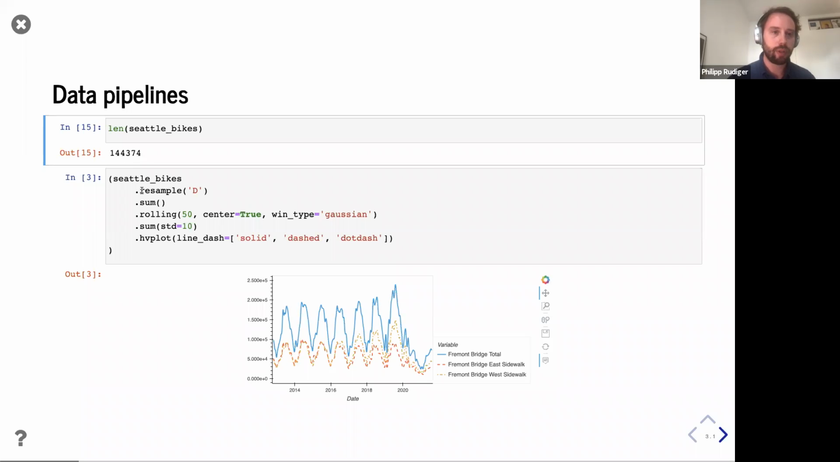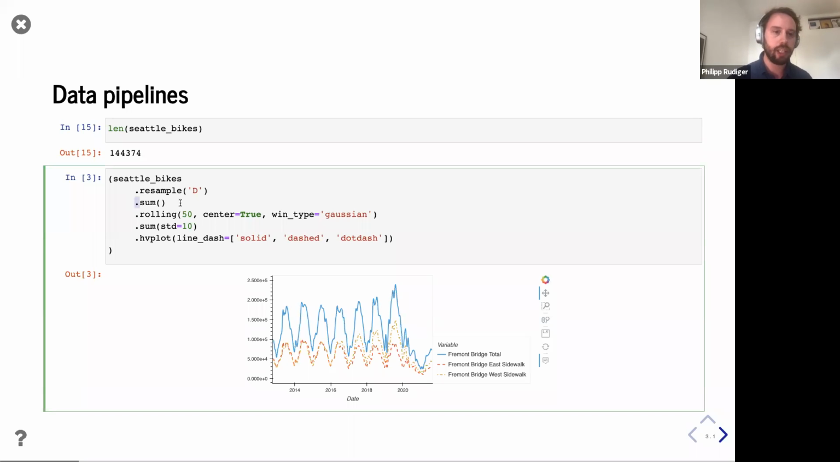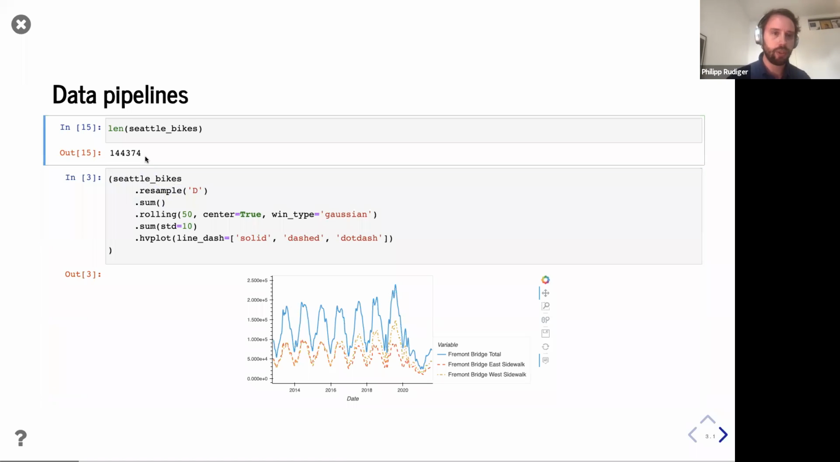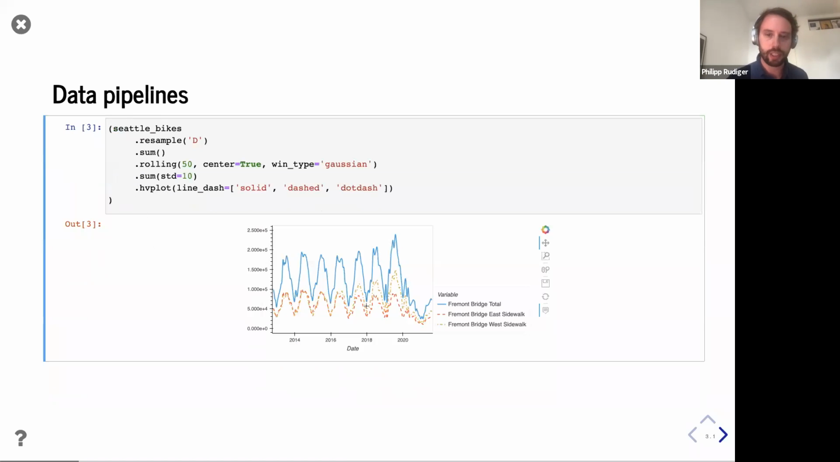And so we might want to resample it on a daily basis. So we're resampling it, taking the sum, and then we want to smooth it a little bit because it's quite noisy data and it might jump around. So we provide a rolling window, right? Perform the sum on that, and then we might want to plot it. Here we're using hvPlot to plot it, which gives us this nice interactive plot. We'll talk about that in a little bit. But really what we're focusing on here is this pipeline of operations.